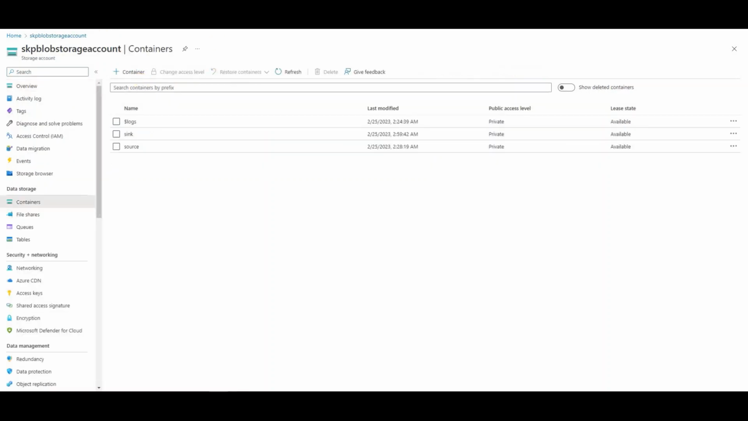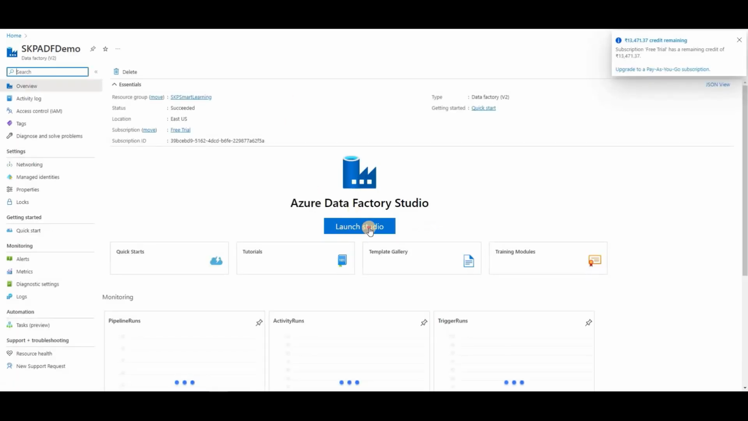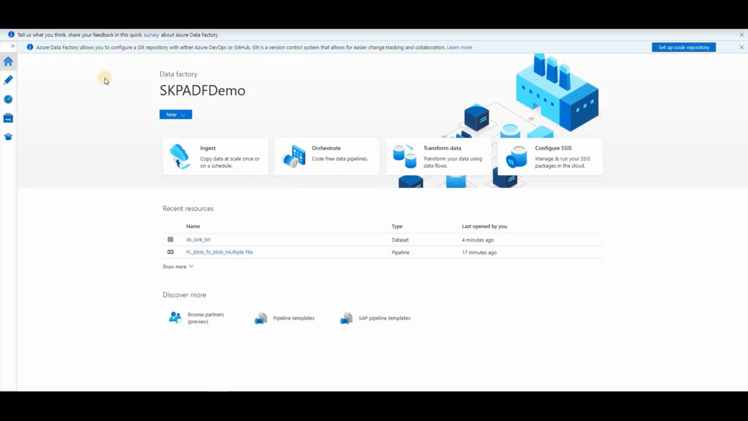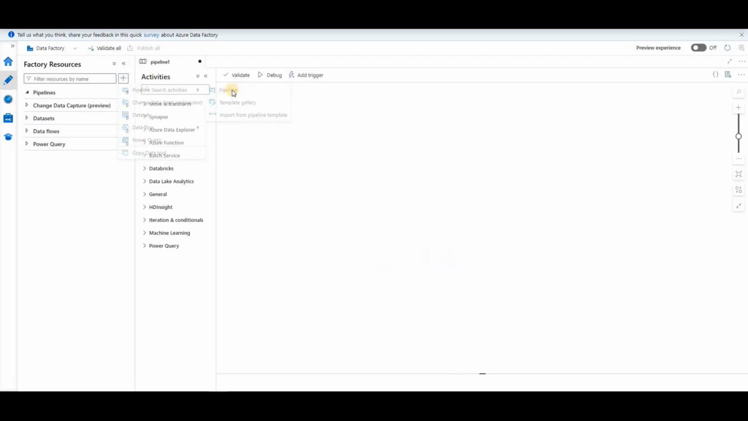Okay, so let's go to our ADF. I will open this in a new tab. Okay, I will launch Studio. As you know, to create a pipeline, you can create it from here, pipeline, or you can go to Author. Again, you have two ways to create: click on the three dots, click on New pipeline, or go to the plus icon, click on pipeline.